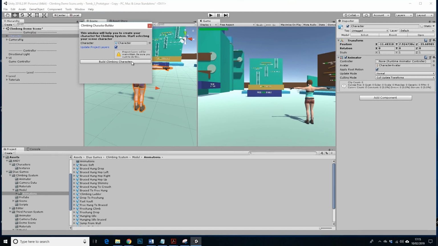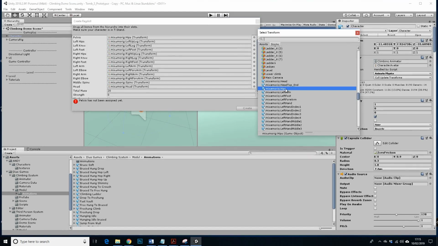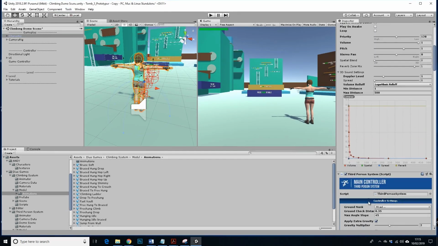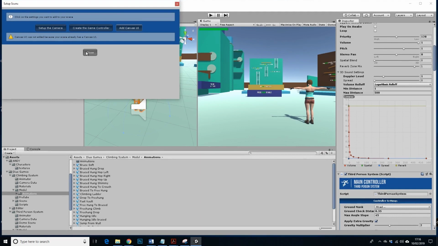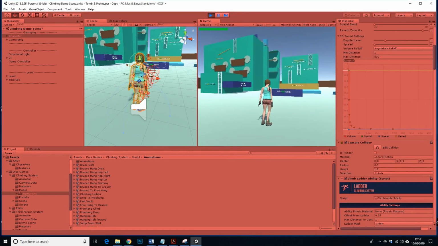So drag your character in. You assign your pelvis. Okay. And then that should have set up your character. So if we just scroll down there, you can see we've got the main control of the third person system. So back up here, just quickly click on all of these. Don't know why I have to do this, but it seems to be important, as they're already set up in the scene.